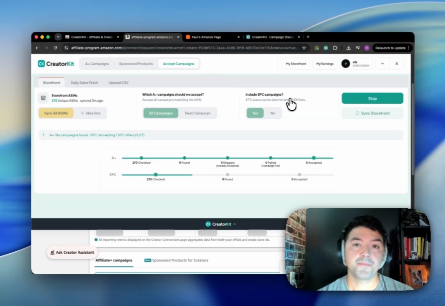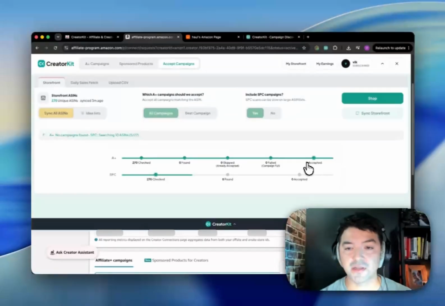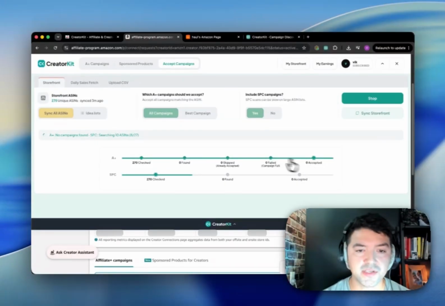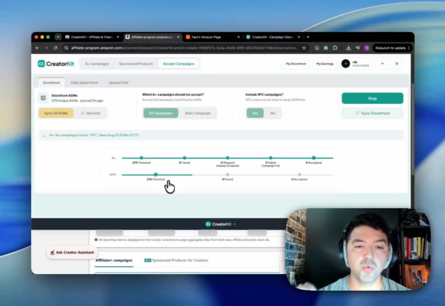Now, I just ran this, and so you can see for A+, it's literally instant. There's nothing else for me to accept because I ran this multiple times today, but I'll show you in a second how quick it is to accept campaigns that I have not applied for yet. Down below, this is going to run for a little bit. It's going to check every one of these 270 ASINs to see if there are any EPC campaigns and then apply to any relevant products there.